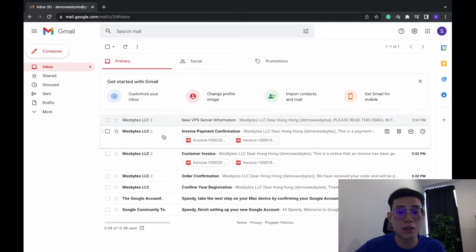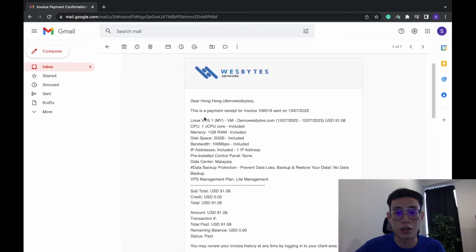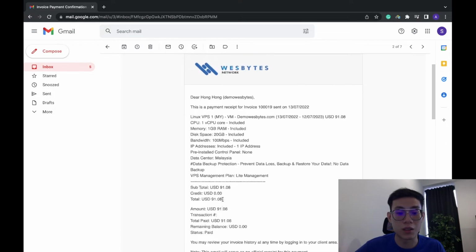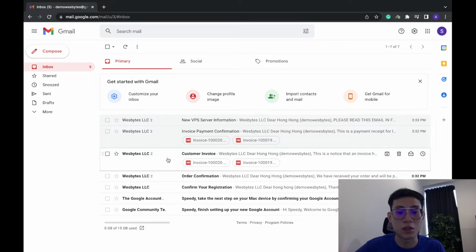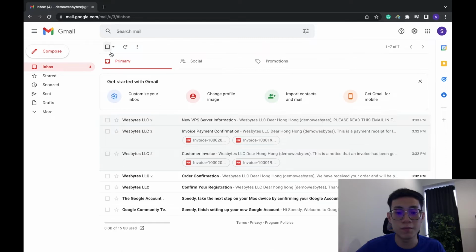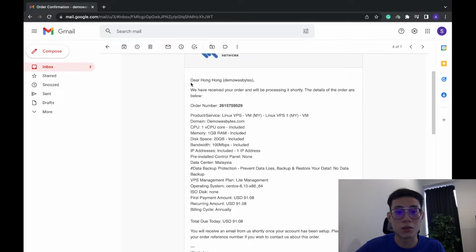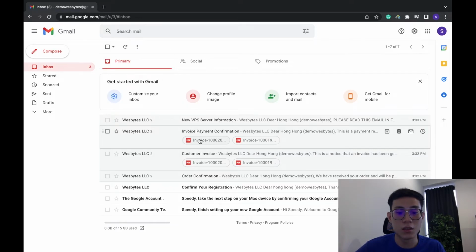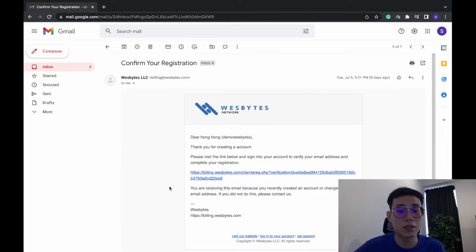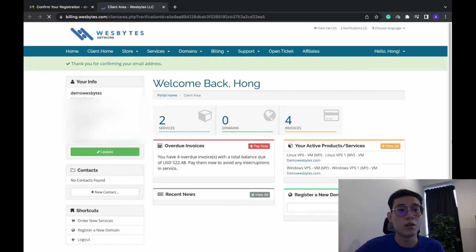The second letter is the invoice payment confirmation, and this shows your item and the payment you made. The third one is the customer invoice, for your reference. Then there is the order confirmation. The last one is the confirm your registration email. You need to find this email and then click on this URL, and it will lead you to your VPS.